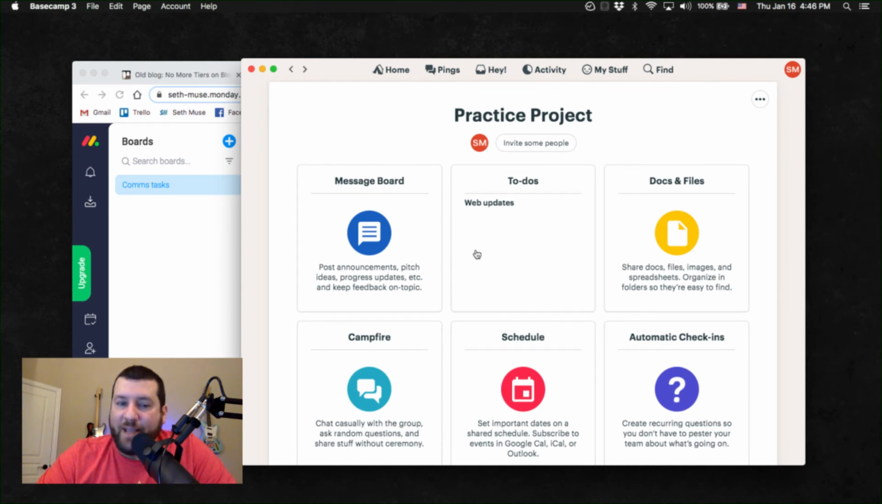Another negative of Basecamp, very text-based. Not a lot of pictures, not a lot of colors, once you get things started getting filled out in there. So you look at it, and it's kind of overwhelming at the same time.